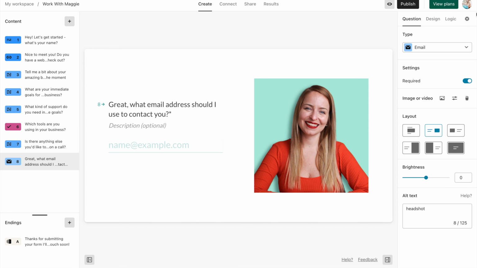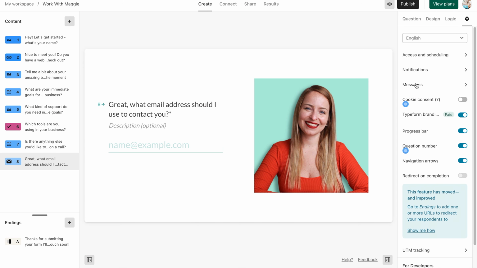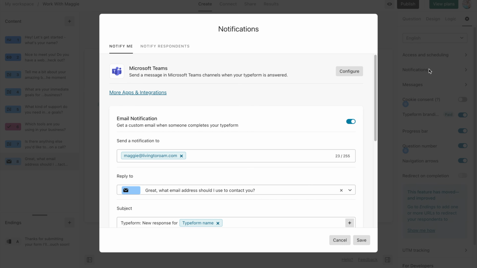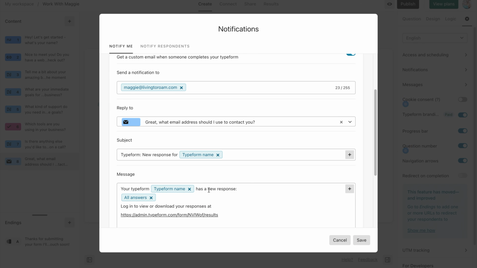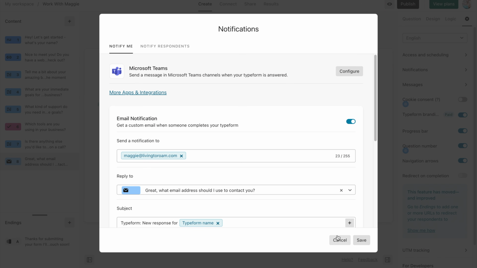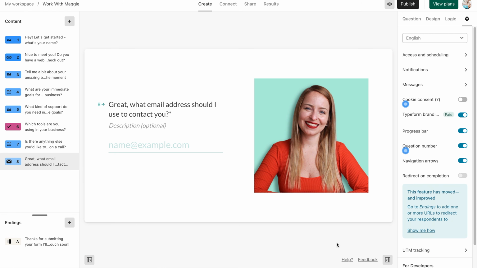And then you basically set this up within the settings option and the notifications option to say, when somebody fills this out, send a notification to my email, let me know their responses, and let me check them out. Now you can further integrate this with Calendly, which we're going to look at next.